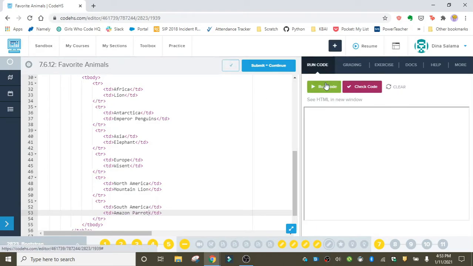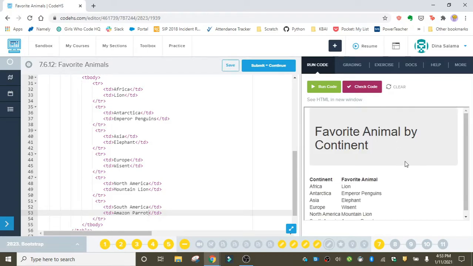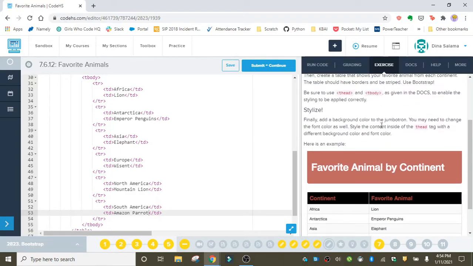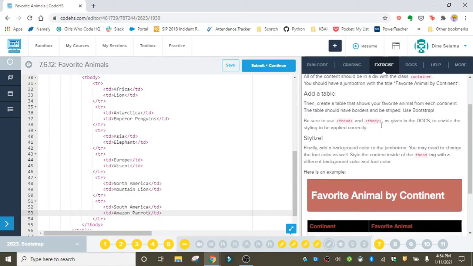Hopefully we have our table. And so far so good. Okay, definitely not the best formatting. Things are a little bunched up, but we can fix that when we get to styling. So let's go back to our exercise and see what else is left. We have the table done, and now we're ready to stylize.